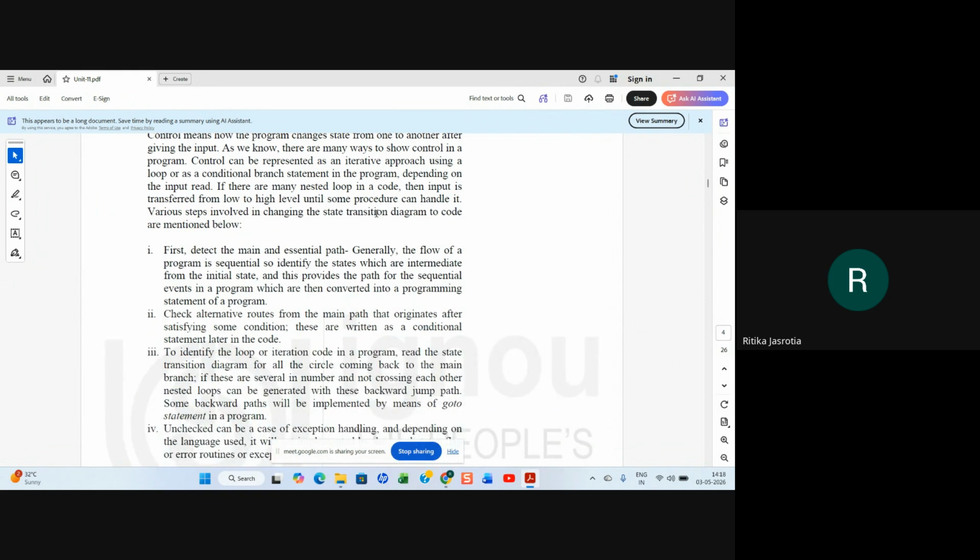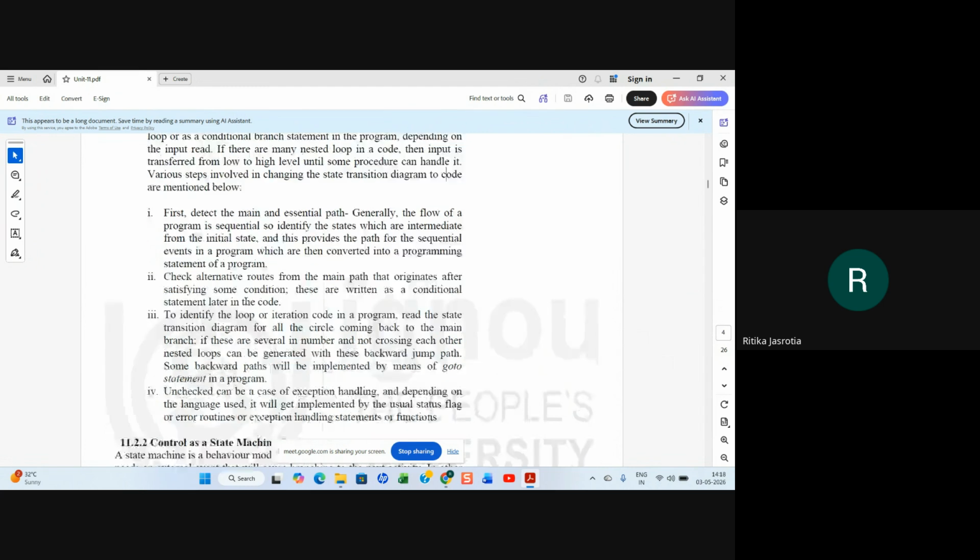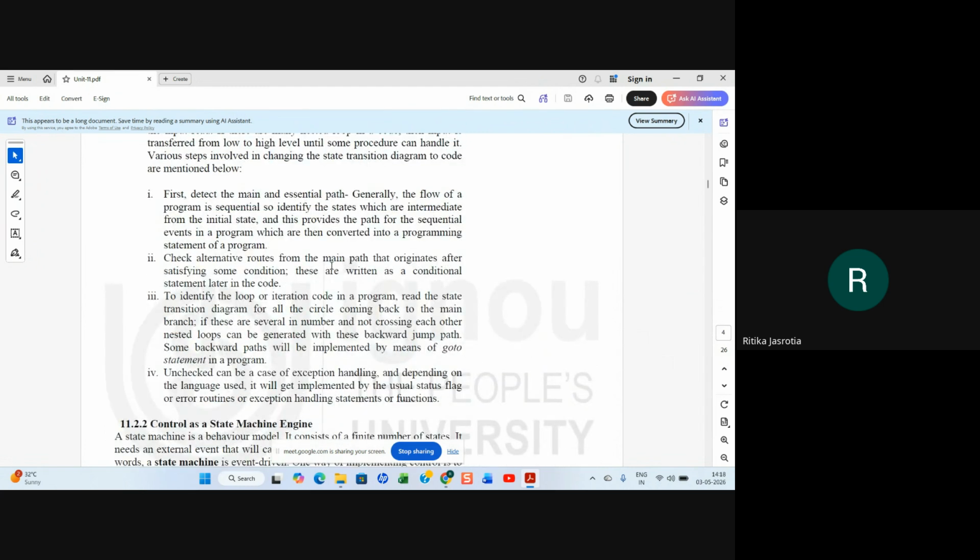So if you have a state transition diagram, how do you convert it into code? First, detect the main and essential path. Generally, the flow of a program is sequential, so identify the states which are intermediate from the initial state. This provides a path from the sequential events in a program, which are then converted into programming statements of a program. Right. Check alternative routes from the main path that originate after satisfying some condition. These are written as conditional statements later in the code.